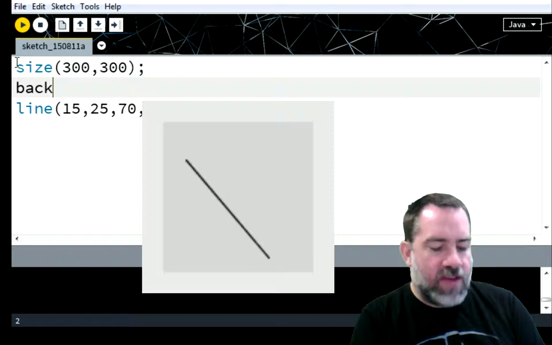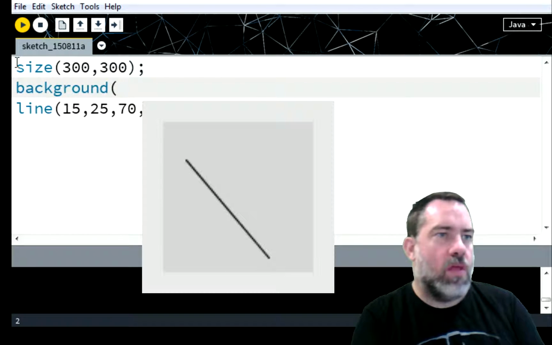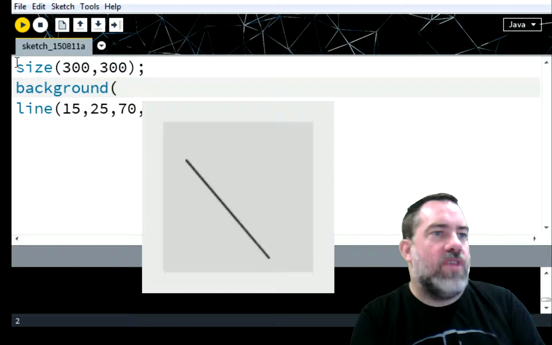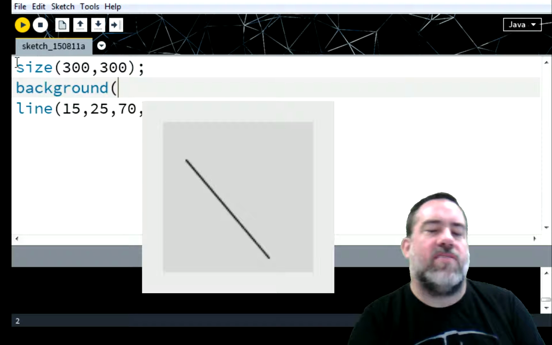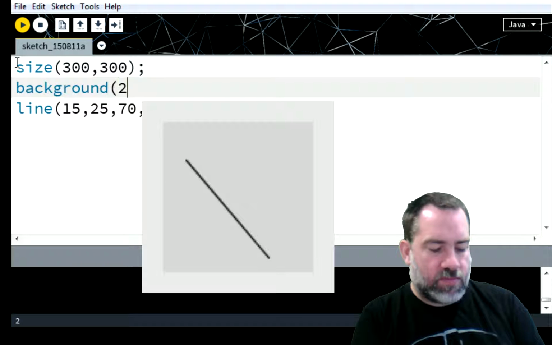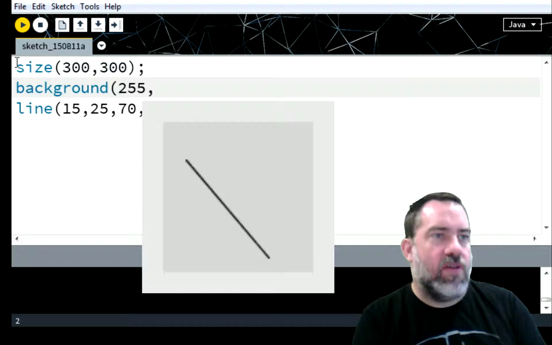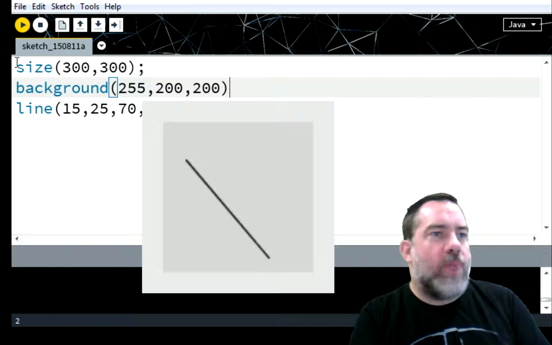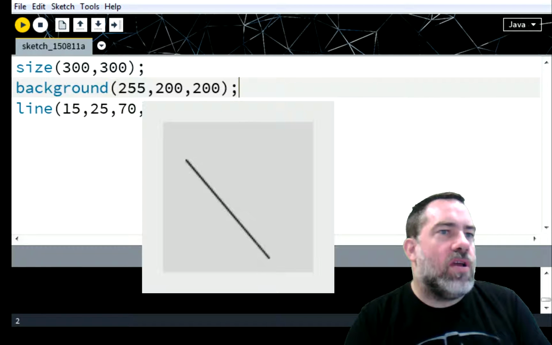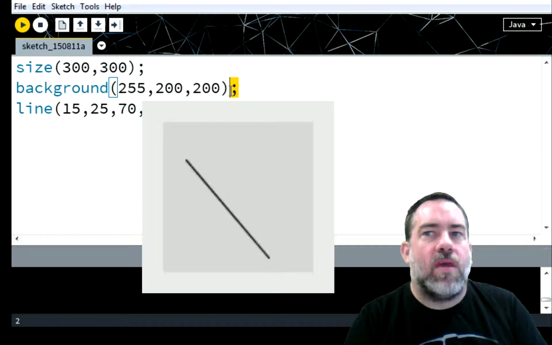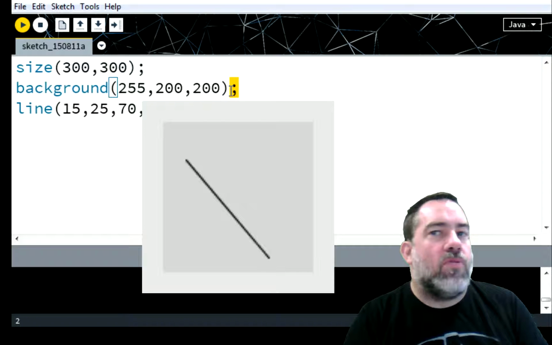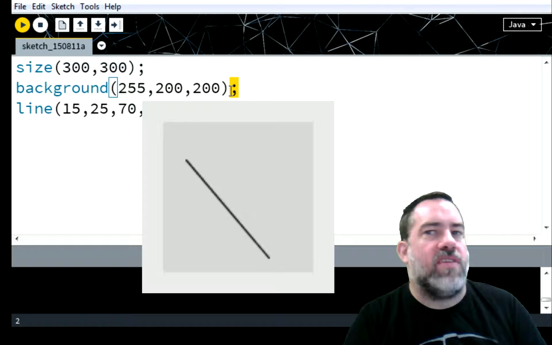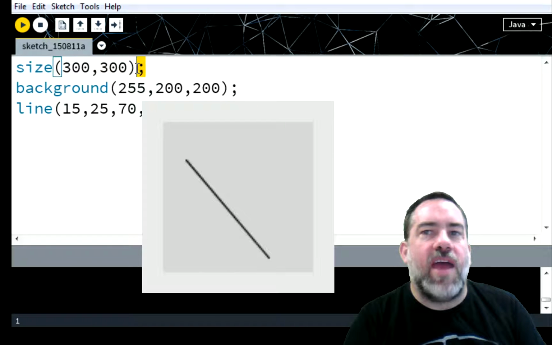and we can put in the background and give it our red, green and blue colours that we want. Let's make it some sort of palish pink. So 255 and then 200, 200. What background does is to clear what you can see and to repaint the whole screen with that colour, so everything disappears and you start over again. And remember, every command is going to end with a semicolon.